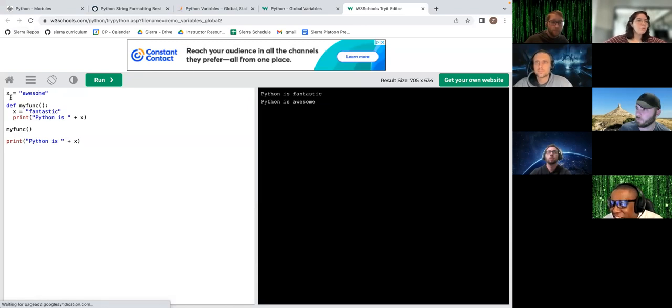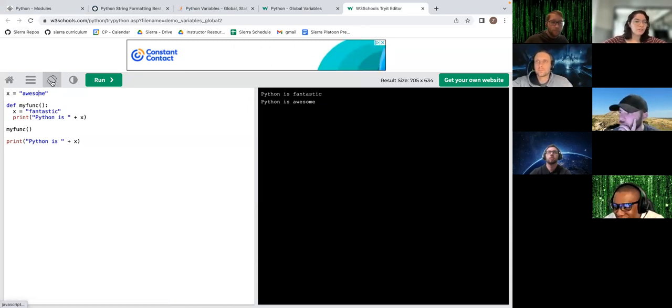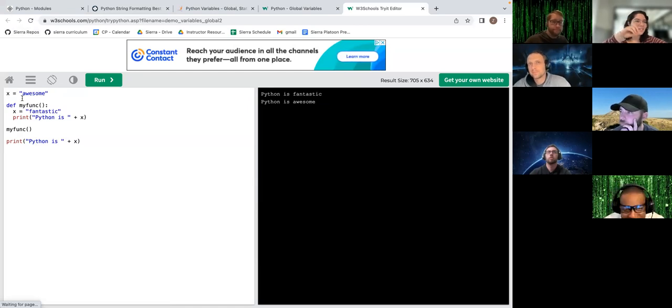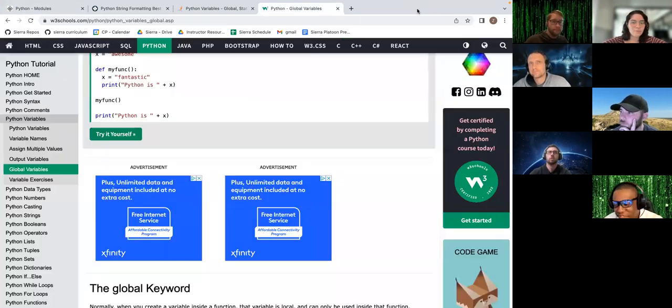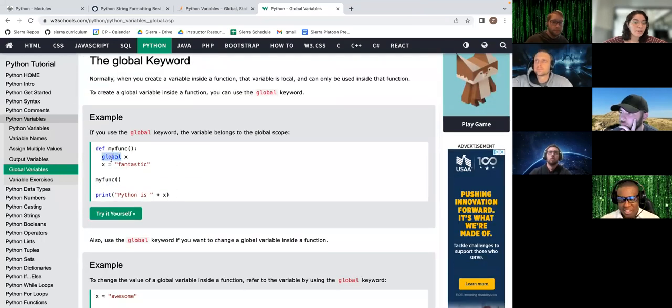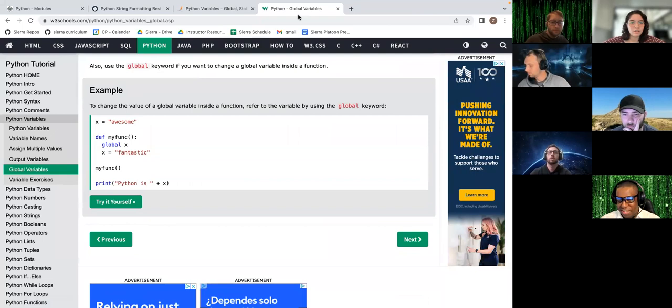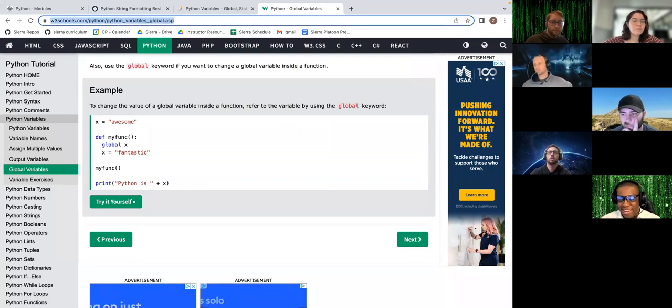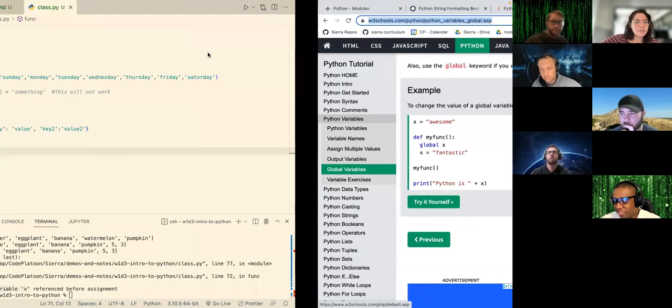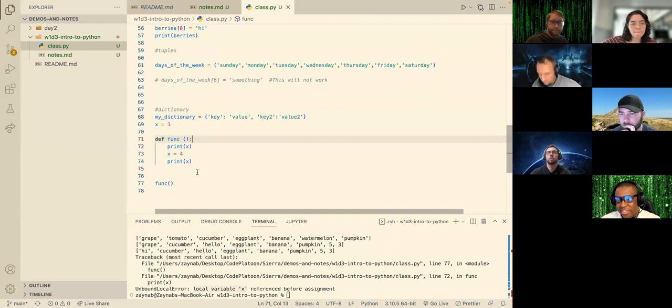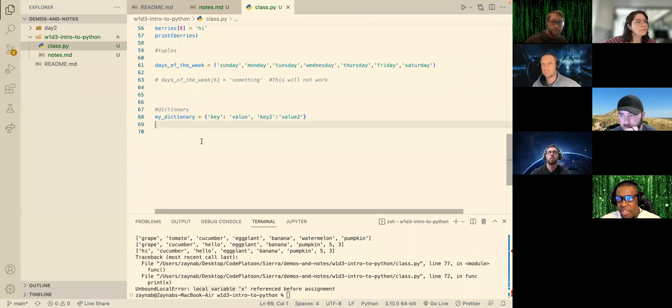So this is how global variables work. They don't really work globally within other functions. If you want to use a global variable, you have to say global. You have to specify that it's a global variable. Okay. Any other questions? No. All right.